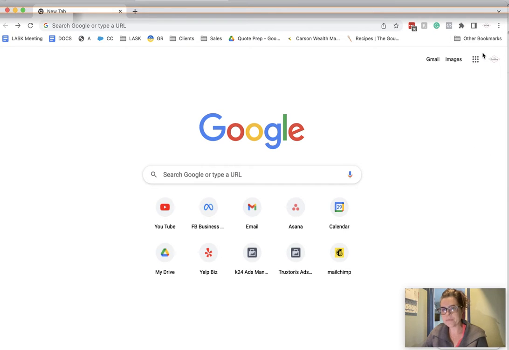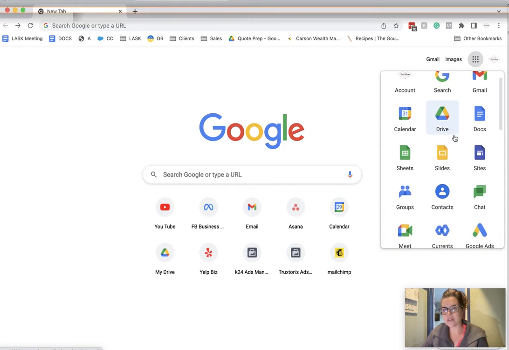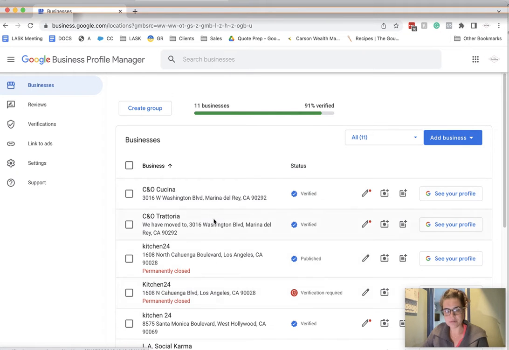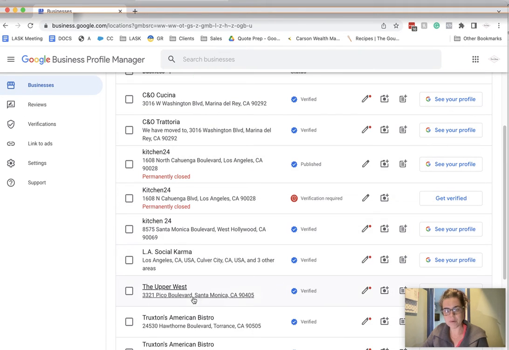your business profile. And then you'll click here on the little dots, and you're gonna scroll down until you see business profiles. You'll click on it, and then you'll get a list of your properties that you manage. And then you want to click on the one you want to give access to. So I'm going to click on that.